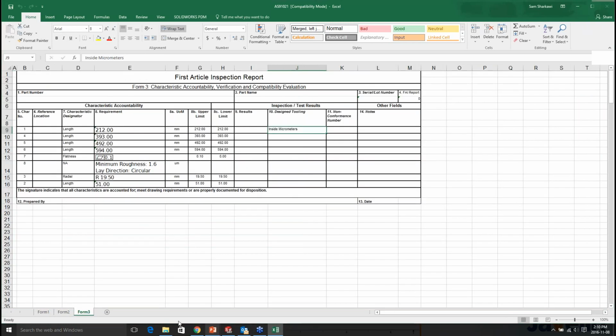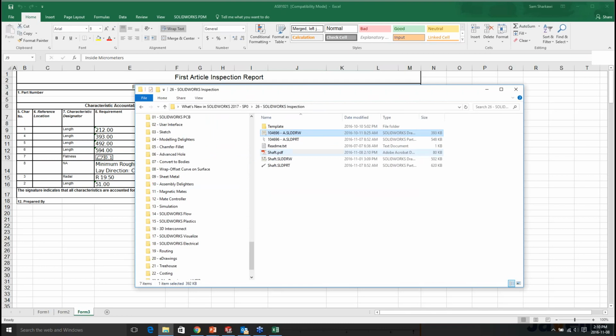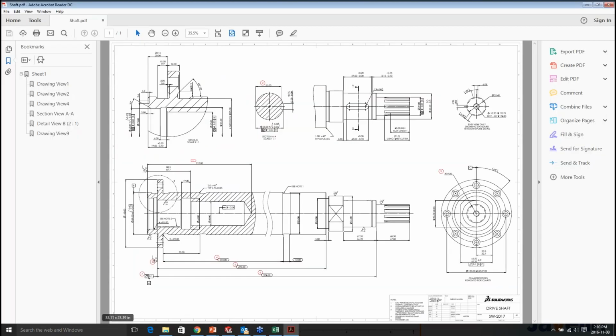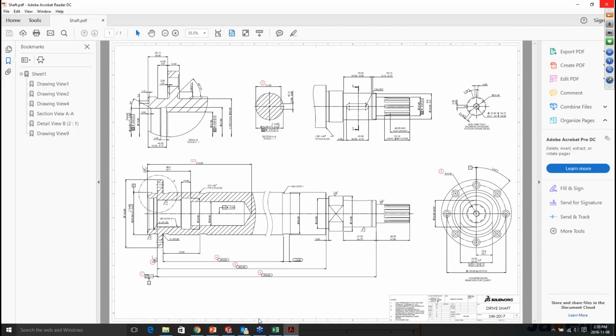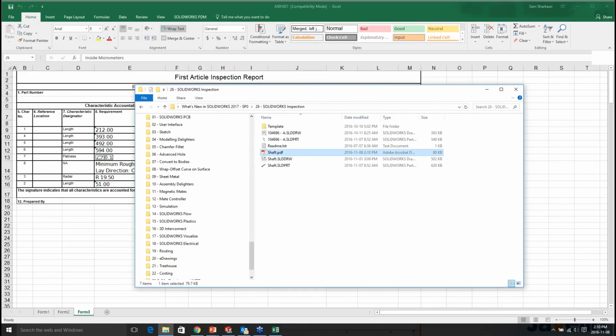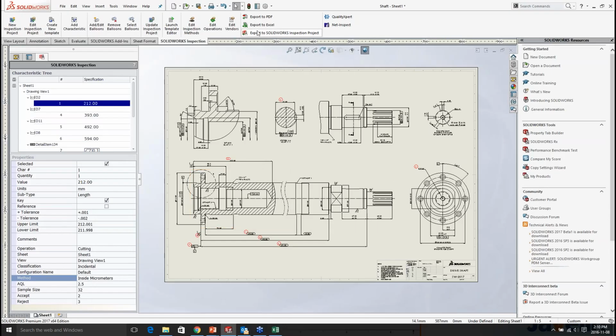If we take a look at the PDF drawing that we created, you can see how this is ballooned, and we've also created a PDF of our drawing. Just jumping right back in, we have another option. We can also export to SOLIDWORKS Inspection Project. What that does is export it to be used with our standalone inspection interface. So that's another nice option there.